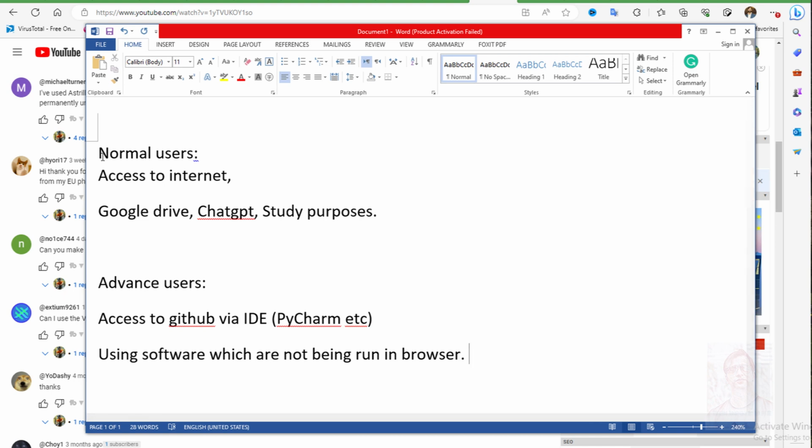By normal users I mean, for example, if you want to use Google and Google services like Google Drive, or maybe ChatGPT, or other study purposes like Google Scholar and things like that. Other than that it's up to you, but for me it's for study purposes because that's why I mostly use it. The second one is the advanced users.